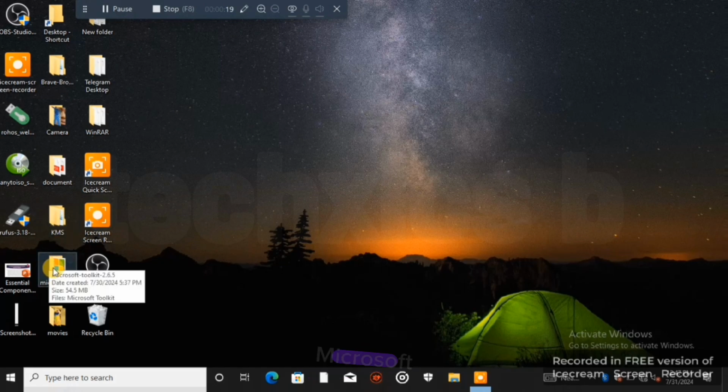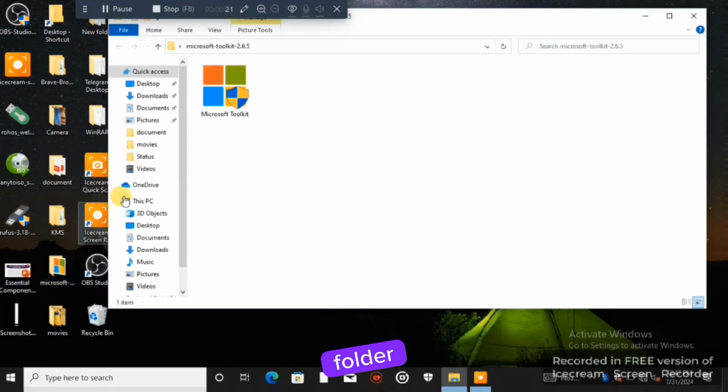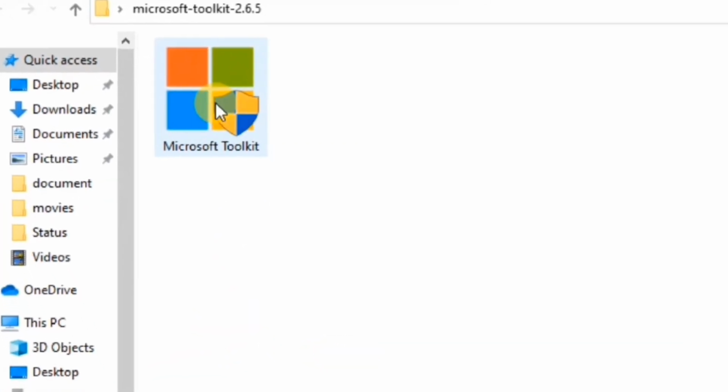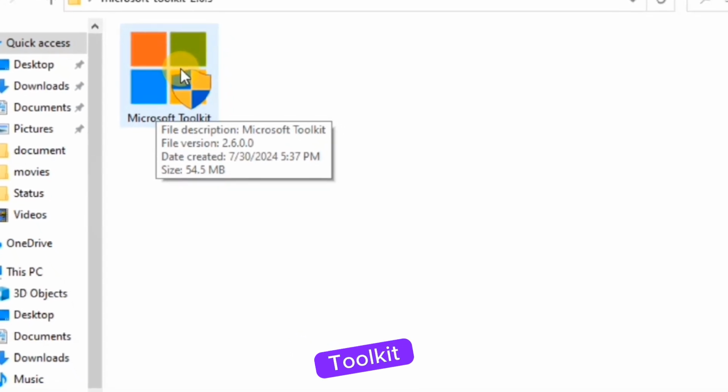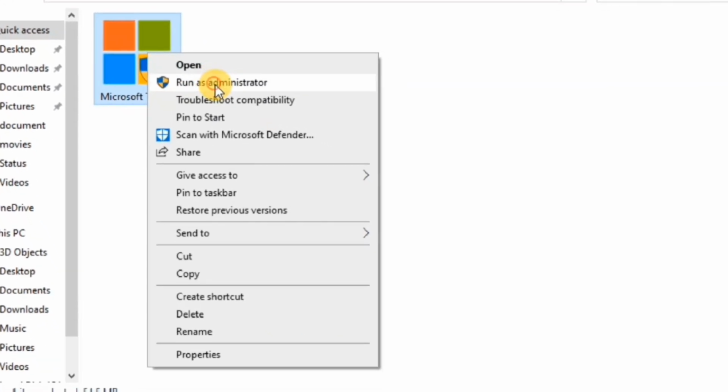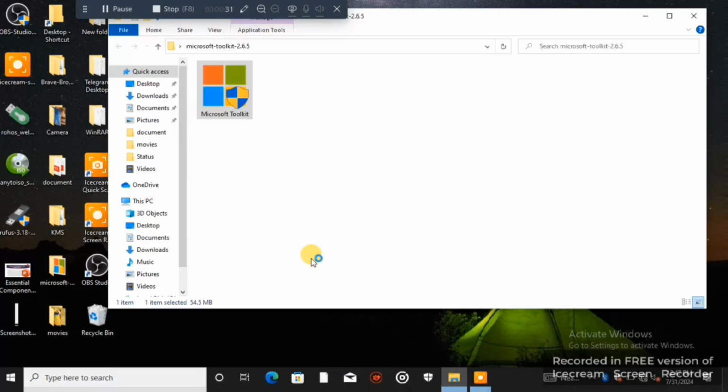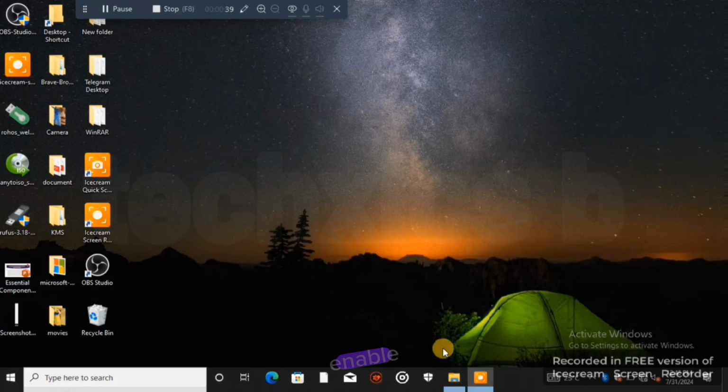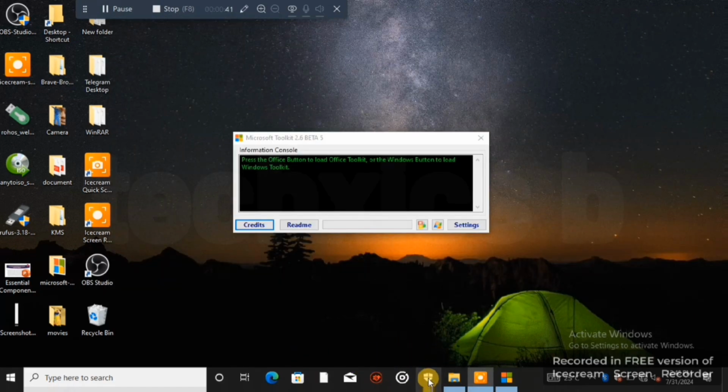I have acquired Microsoft Toolkit here in this folder, and that is what we will use. Left click on the Microsoft Toolkit, and run as administrator. After that, an option will appear on your desktop in the form of a dialog. Click yes, and it should open very soon. But before we begin, make sure your Microsoft Defender is temporarily disabled, and afterwards you can re-enable Windows Defender.